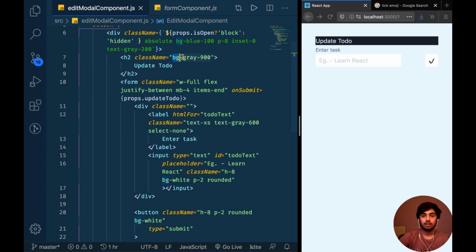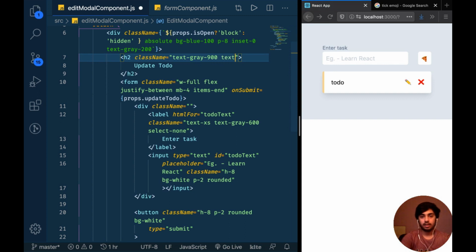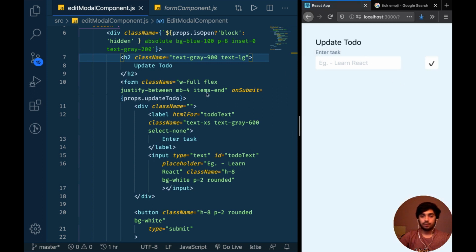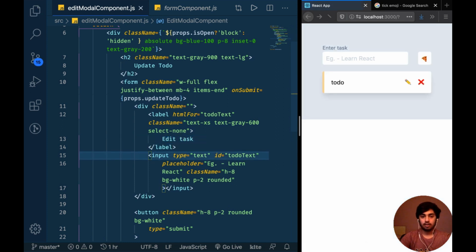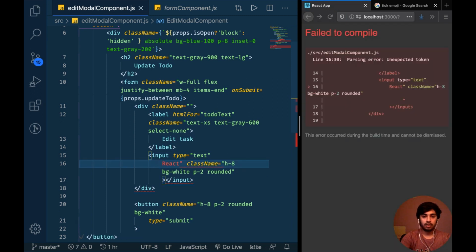What the hell? Text green. Text LG. Yeah. Now we got to remove the label, I think. We don't need the label. Rather than enter task, we'll have edit task. We don't need the ID on it. And we won't have a placeholder on it because it will just be a value.